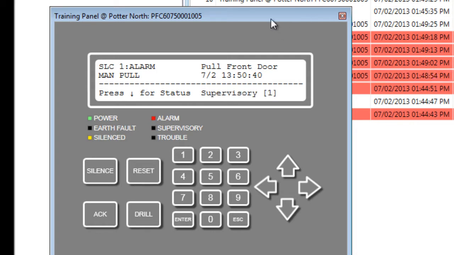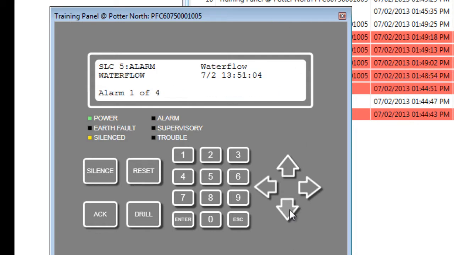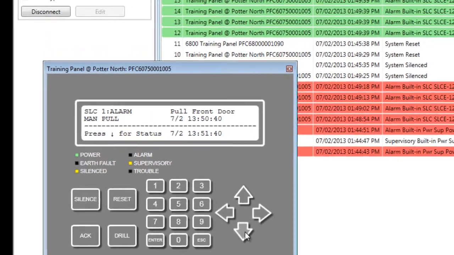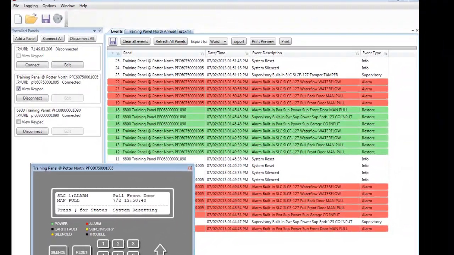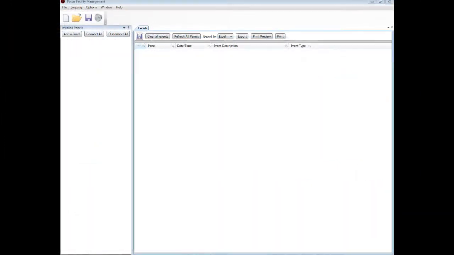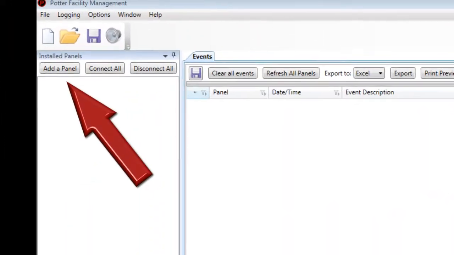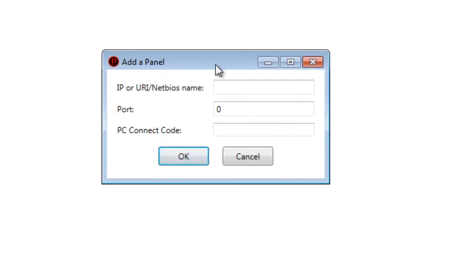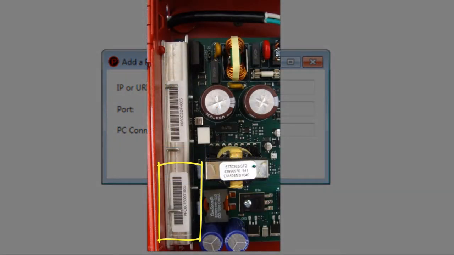The Facility Management tool has several additional features, including printing, log files, and filtering of data, which are all part of the software file. The rest of this video shows you how to install panels on the software and how to access these features. Once the software is downloaded, to add a panel, click on the button that says Add a Panel. You'll either need to know the IP address or the NetBIOS, which is the host name that can be found on a sticker inside the fire alarm control panel on the heatsink.